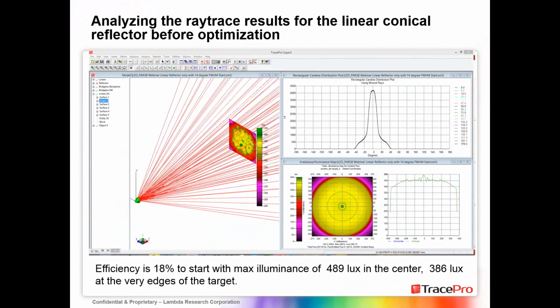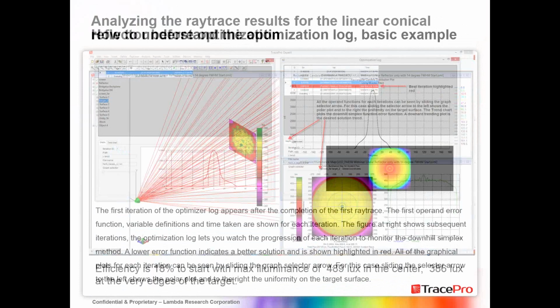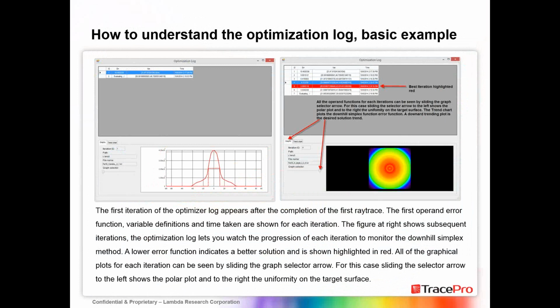So if I go and I start and I look for the linear conical reflection before optimization, I've got 18 degrees with the setup that I started with. I have my 14-degree full-width half-max, and you notice I have very good uniformity. But 18% efficiency, I'm really looking for 50. So I start setting up the optimization.